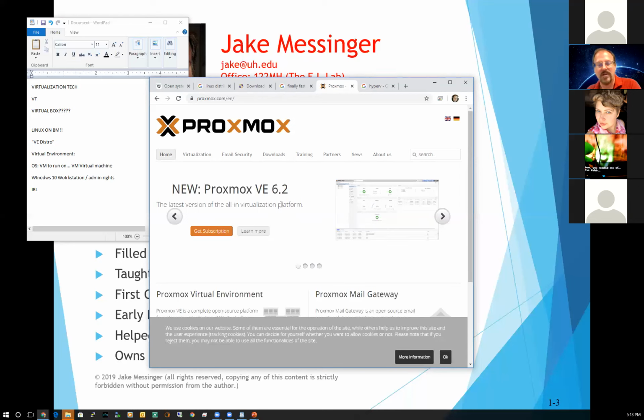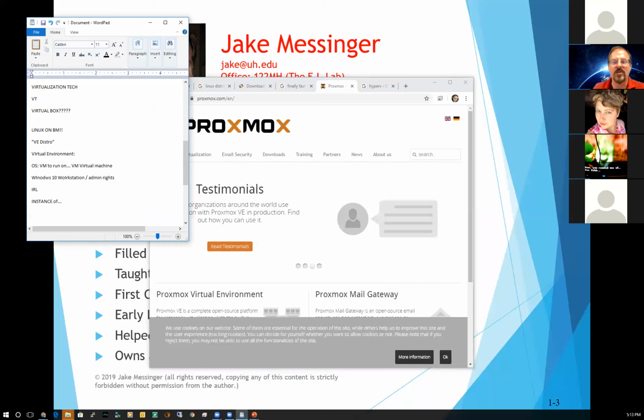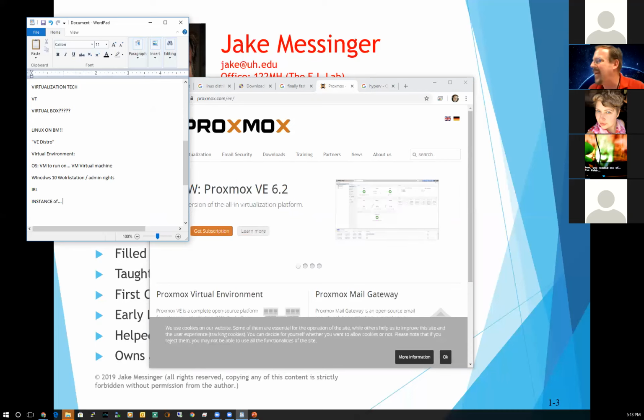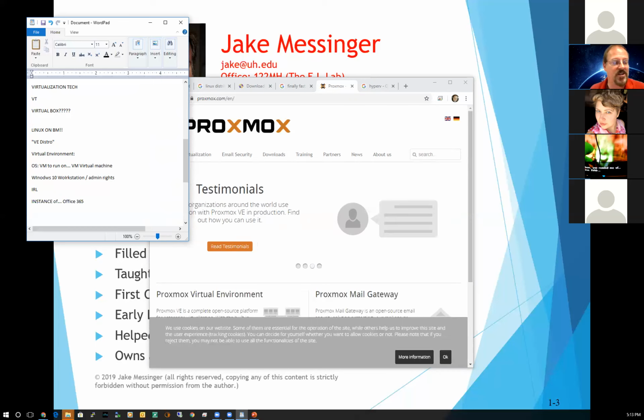You can rent an instance, we call it an instance, of either a Windows server, a Linux server, an email server, or a Windows workstation. You rent an instance of it, you pay $5 a month, for example. It's kind of like Office 365. How many people are using Office 365? You guys all get it for free being a U of H student, right?